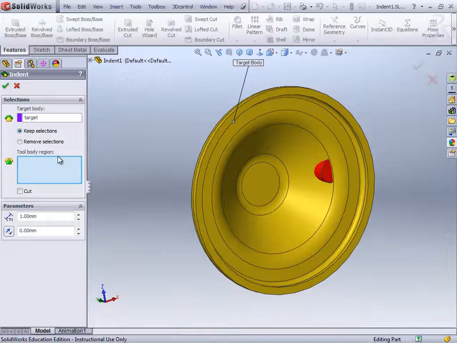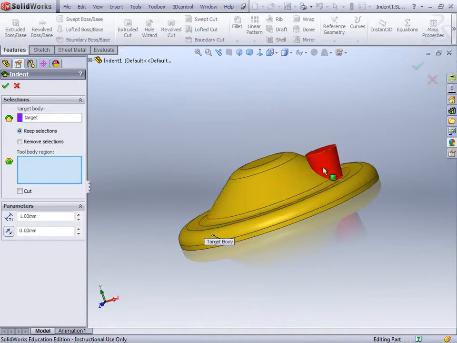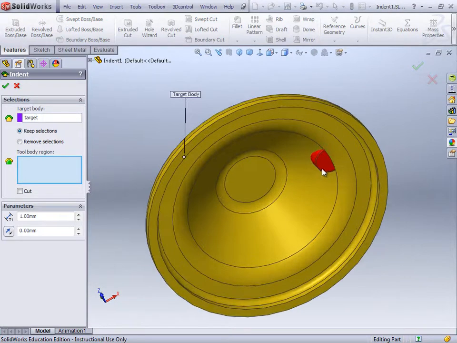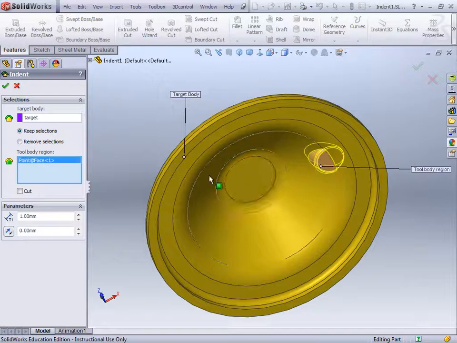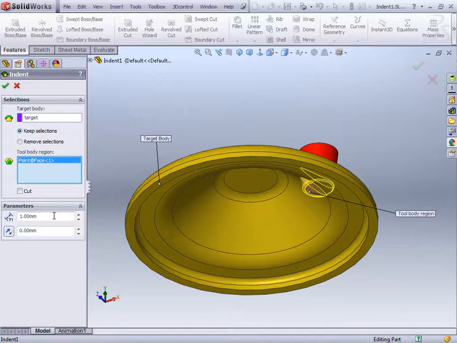So that whole thing is the target body, and the tool body region that we want to indent, making sure you go underside because it'll indent the top end if you pick that side. So go underside, this side of the actual target body, and it produces that little target now.